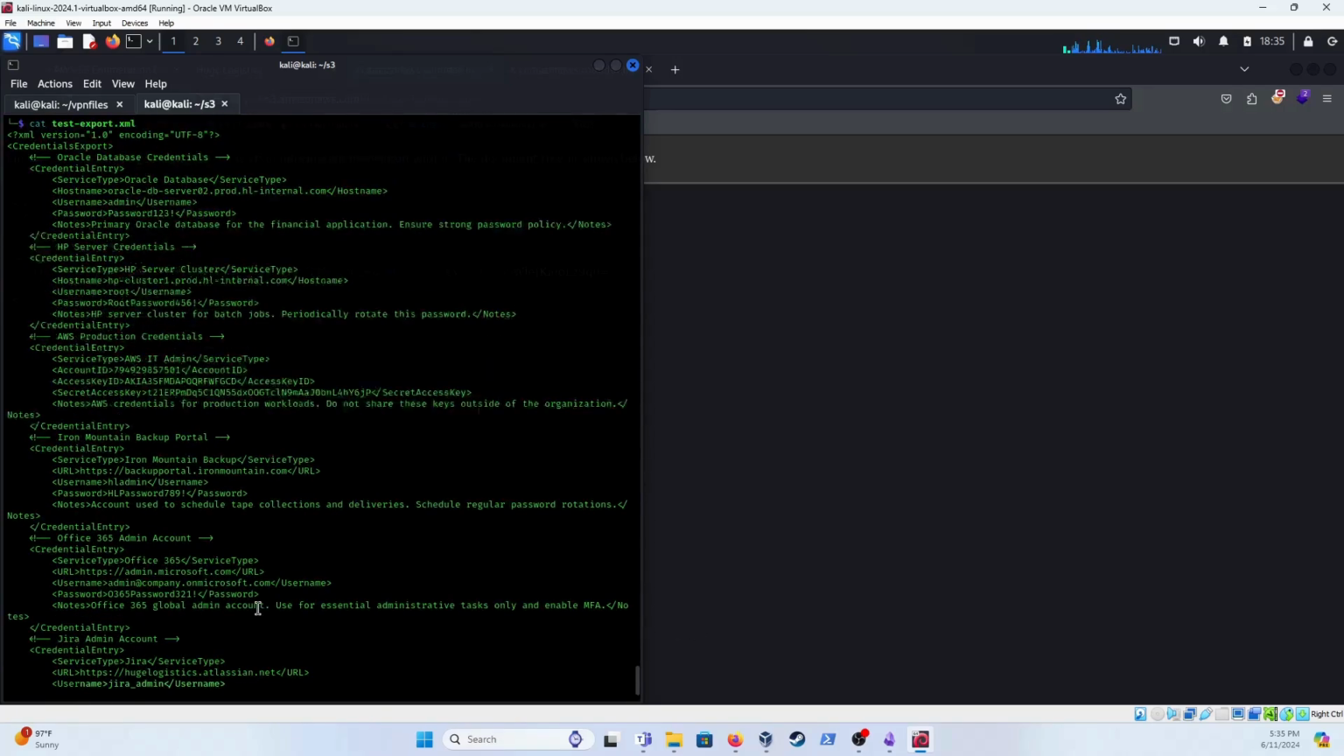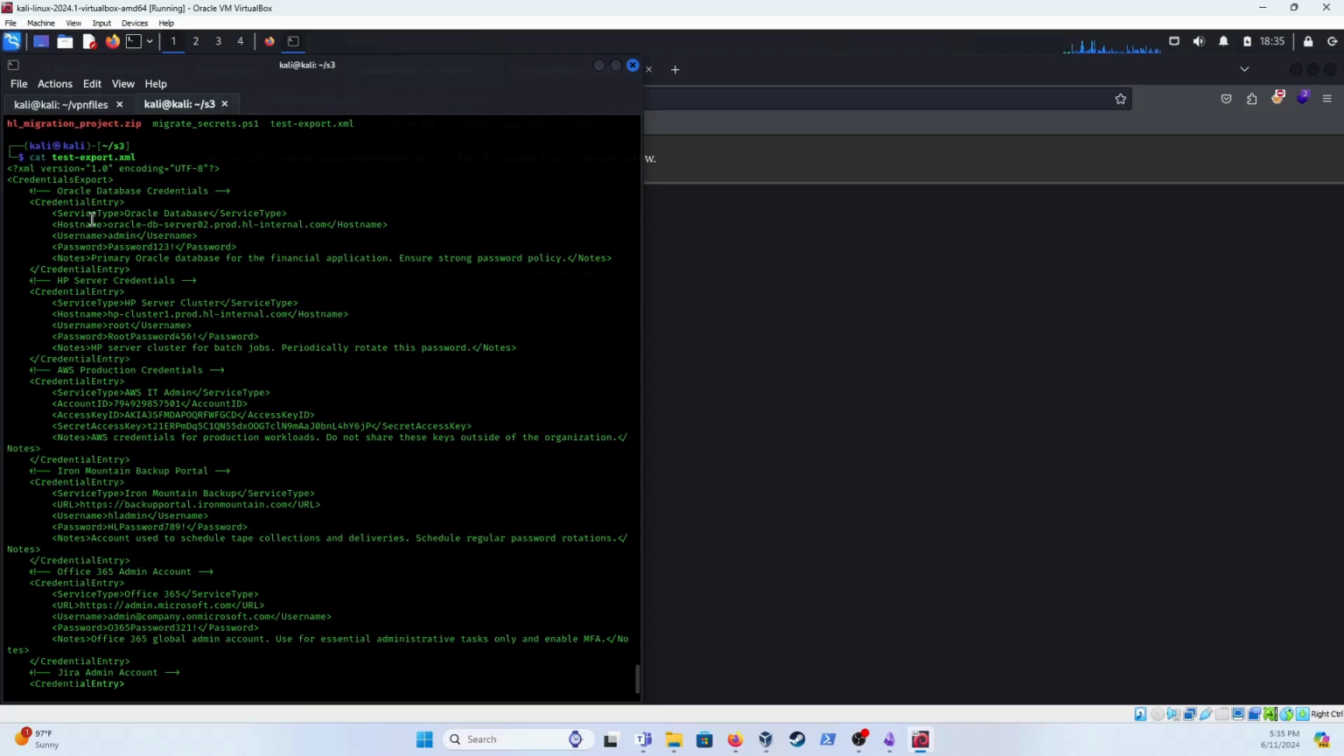Wow, we have run into a lot of loot here. Oracle database credentials, HP server credentials, AWS production credentials, backup portal, admin account. So wow, we found a lot of loot. Specifically what we're really looking at here is the AWS production credentials. With the AWS IT admin, we have an account ID, we have an access key ID, we have a secret access key. So you know what we can do?